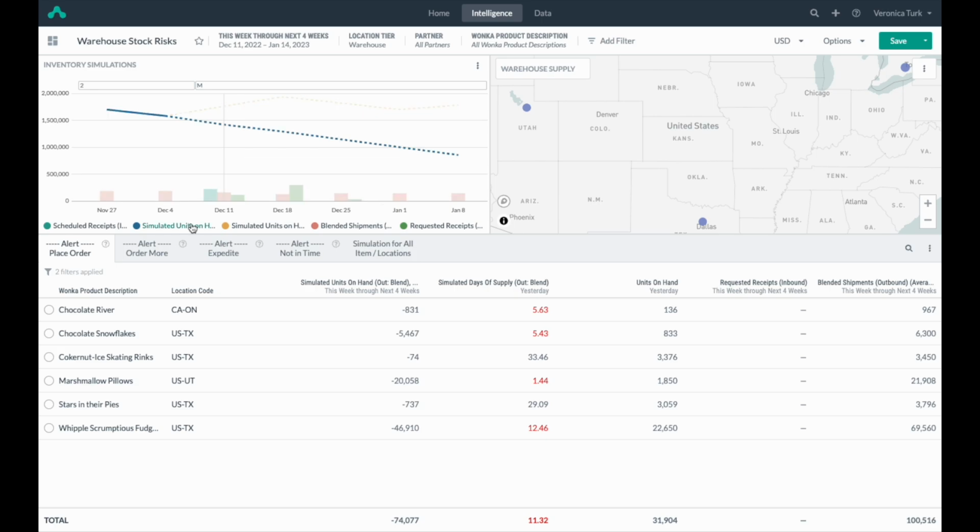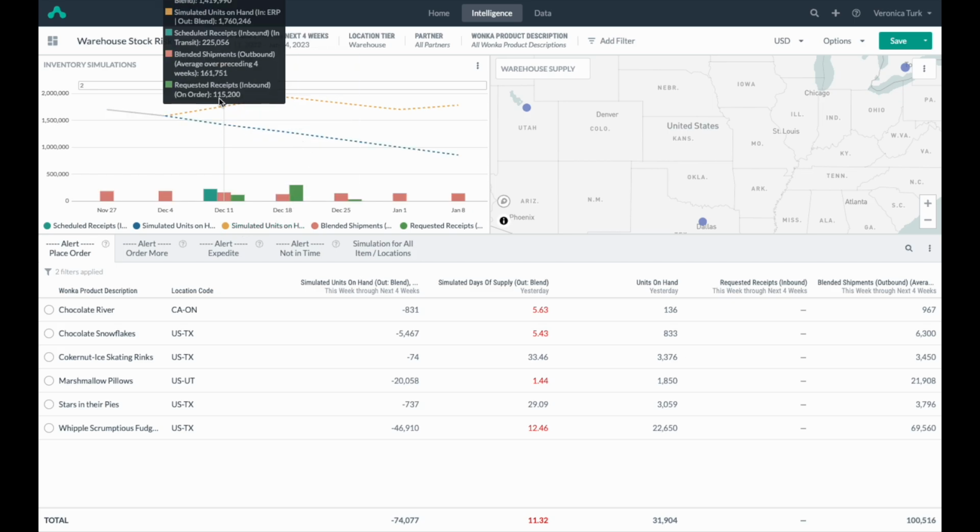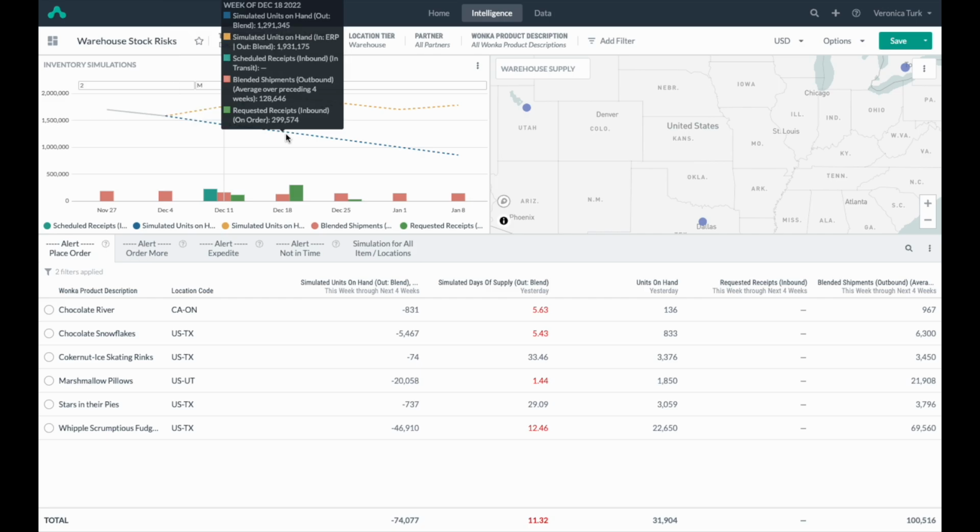Warehouse inventory simulations in Alloy are unlike any other in the industry, leveraging sell-in forecasts and ERP data within advanced heuristics. Predictive simulations run across all item warehouse combinations, so users can go as narrow or as high level as they want. In the graph, the yellow line shows simulated inventory accounting for outgoing open orders, ongoing forecasted orders, and incoming requested production. The blue line shows a worst-case scenario if none of the requested production arrives on time.